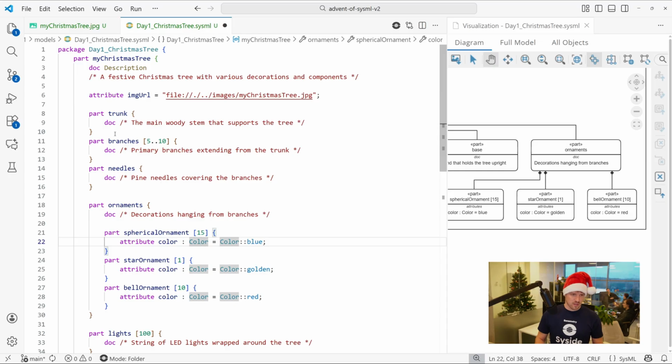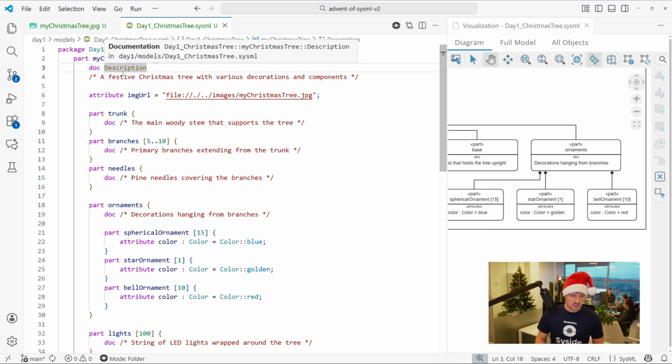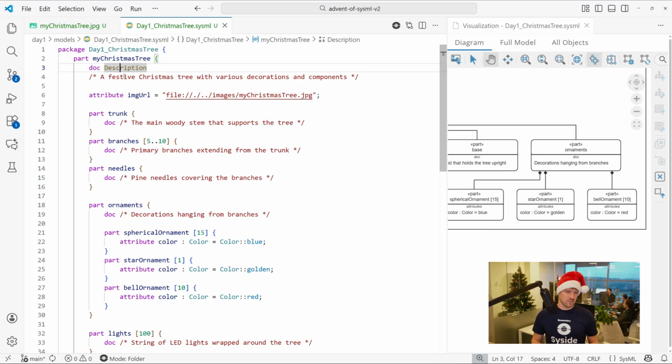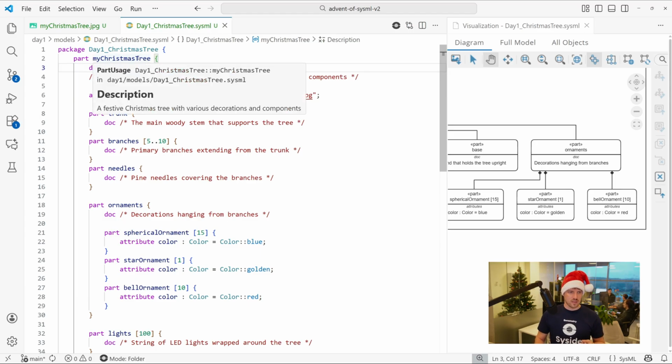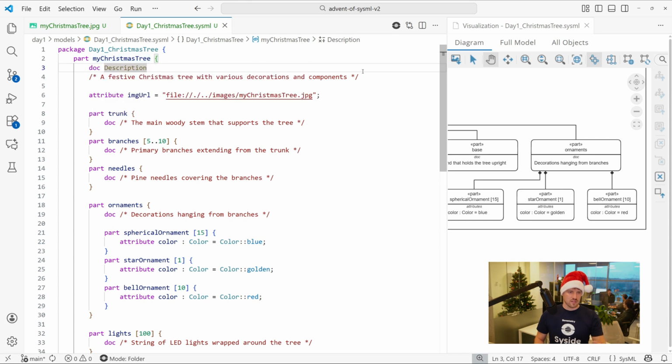What more, we have documentation elements, and they can be without the name, they can be with the name, so that's easier to extract using Syside Automator when you have a name. And yeah, what's cool about them is that anywhere in the model, when you use, let's say, my Christmas tree, and you hover with your mouse, you see exactly the description, the documentation contents in the hover card.